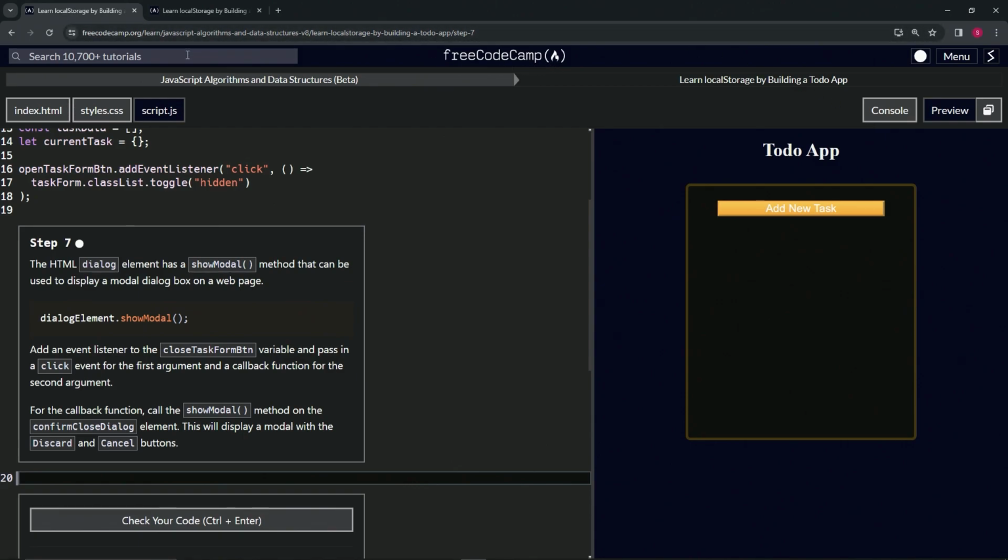Now we're doing freeCodeCamp, JavaScript algorithms and data structures beta. Learn local storage by building a to-do app.